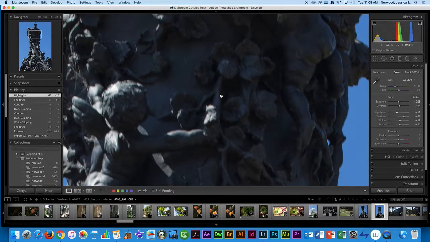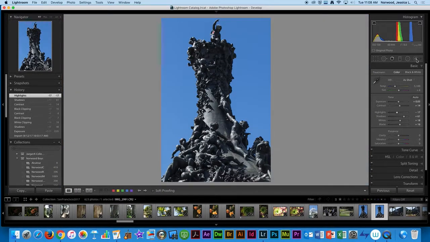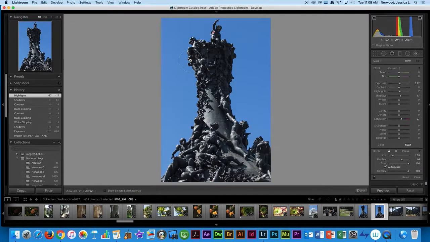So I'm going to, wow, that's not even in focus completely. I'm going to go to my adjustment brush. I'm going to hit the K. I'm going to choose whatever settings I want. And in this case, I think what I'm going to do is increase the exposure, probably the shadows a little bit. I'm going to increase the exposure just to play with it.